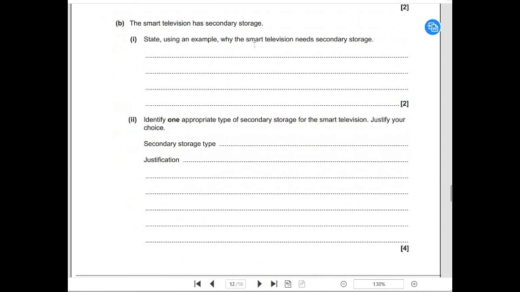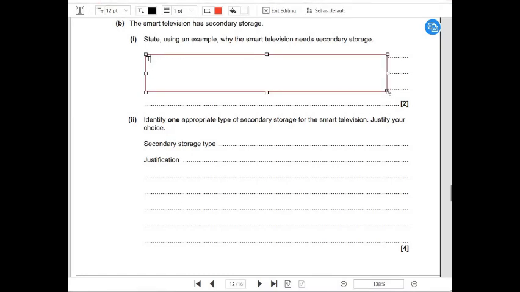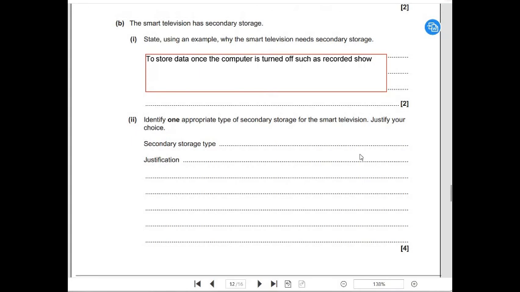A smart television has secondary storage. We need to state, using an example, why the smart television needs secondary storage. The reason why it needs secondary storage is because it needs to store data once the computer is turned off. And you'll get another mark for naming an example, such as a recorded show. Nice and simple, 2 marks.